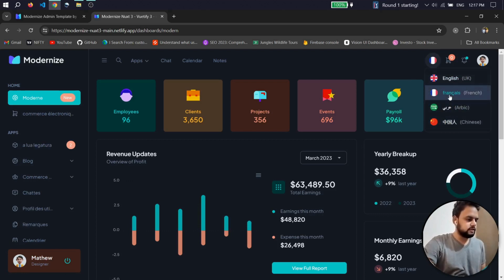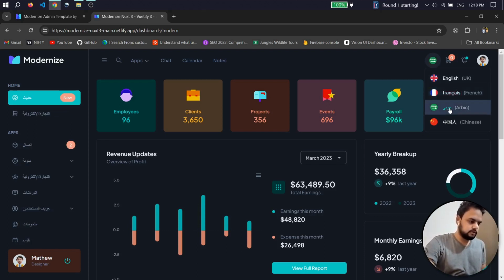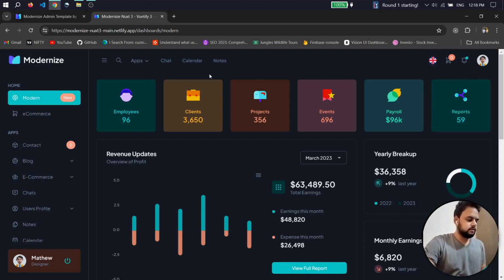If I change it, the main menu will be changed into French language. It's now changed into Arabic, and by default it's English. So let's go ahead and see how you can use it for your own project.